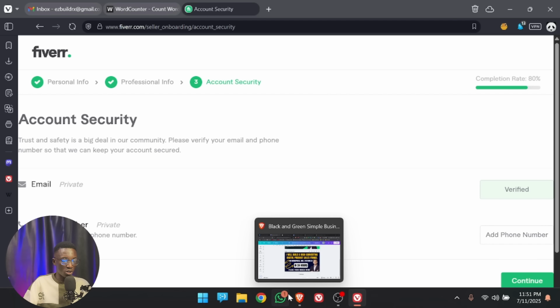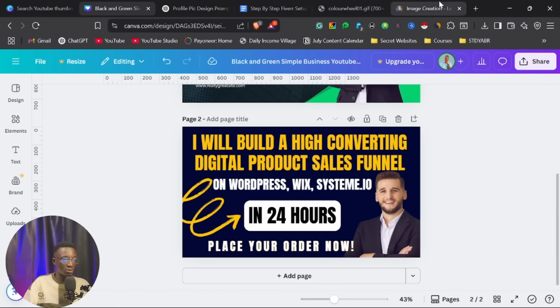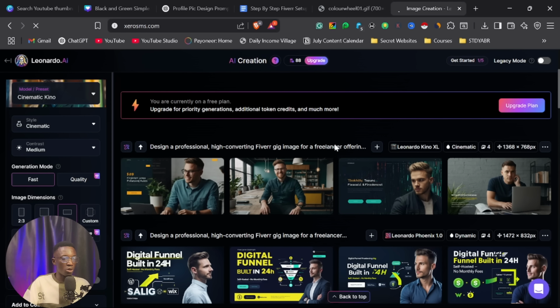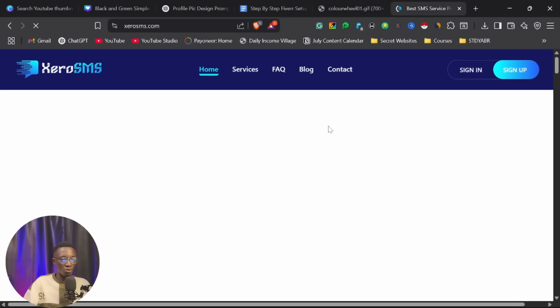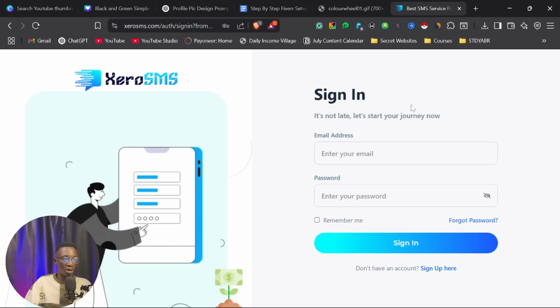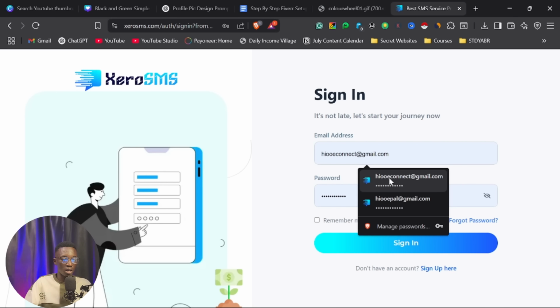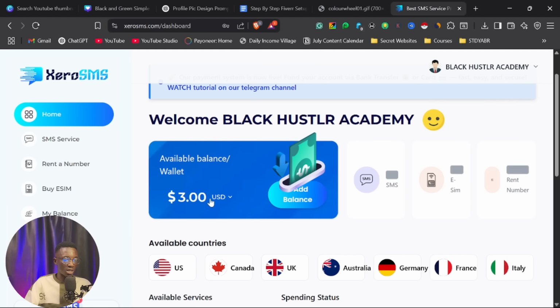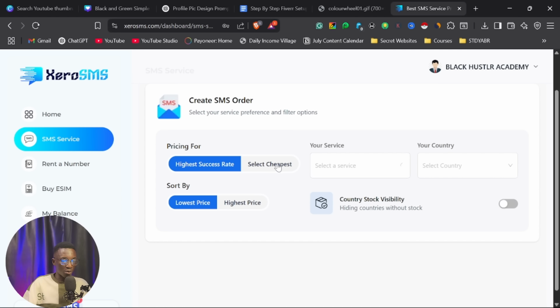Now you all need to go over to 0sms.com. Once you get over to 0sms.com, all you need to do is sign up if you don't have an account. This is where we get our phone number. For me, I'm just going to sign in. As you can see right here, I'm going to remember and sign into my account. You can see I have my balance, but if you don't have a balance, you can just click on add balance right here. For now, I'm going to click on SMS service and select Fiverr right here.